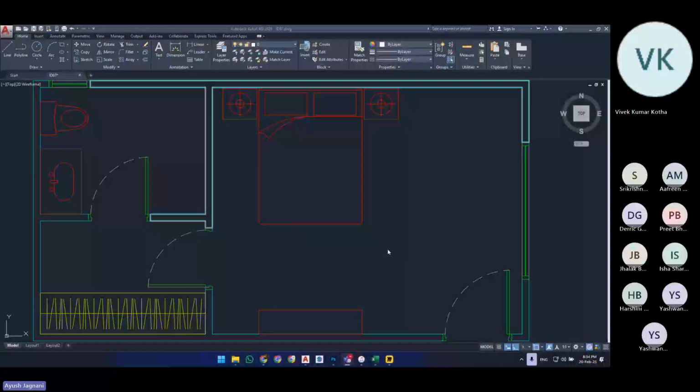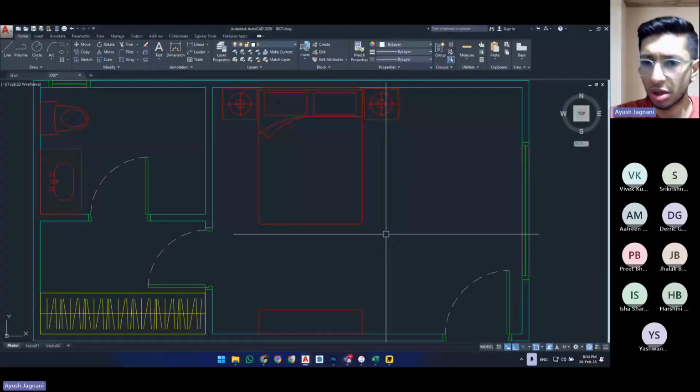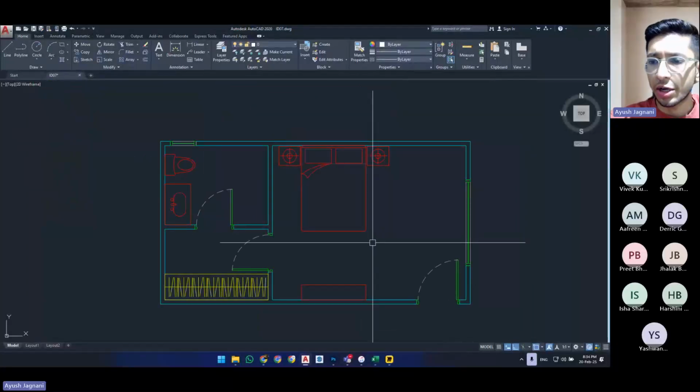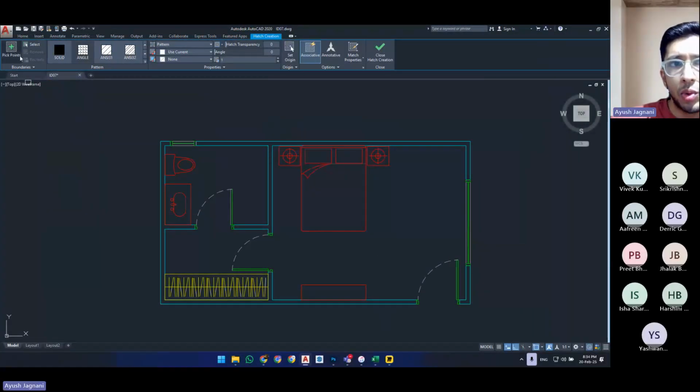So what we are going to learn is how to hatch a drawing. A very simple command, a short command rather. First letter of the spelling, H, enter. I'll quickly take you through these components, not through all, just through the essential ones. In boundaries, we have pick point, select. This I'll just come to when I start hatching.